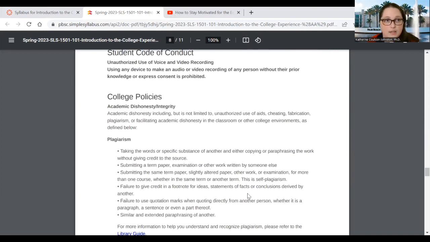Student code of conduct, unauthorized use of voice and video recording: using any device to make an audio or video recording of any person without their prior knowledge or express consent is prohibited. So please make sure you are aware of that, especially if you go to in-person or Zoom classes, whether your faculty allow you to record or not. The videos that I make are to be viewed specifically by the students of this course. That's the expectation, and nobody else.